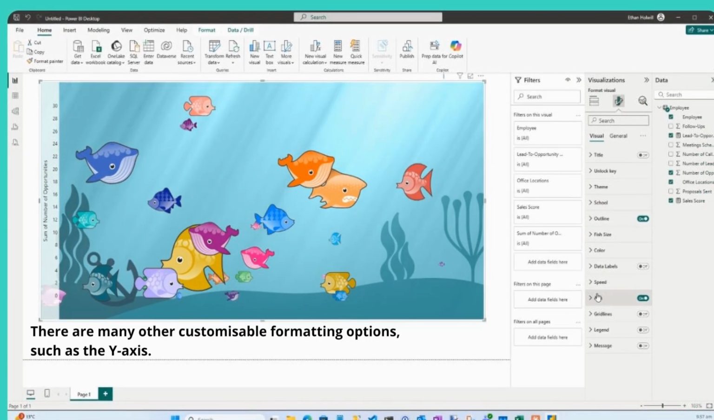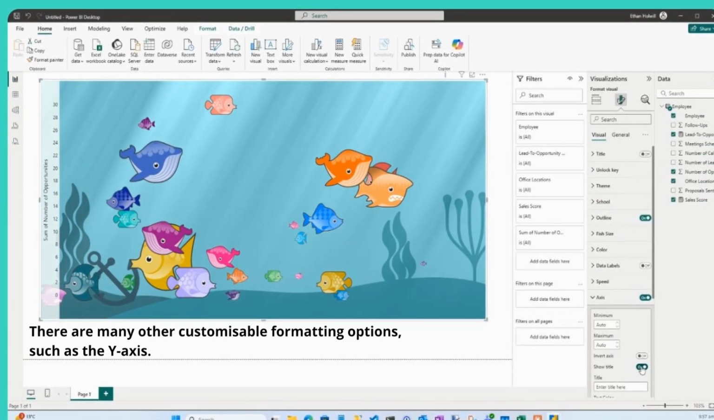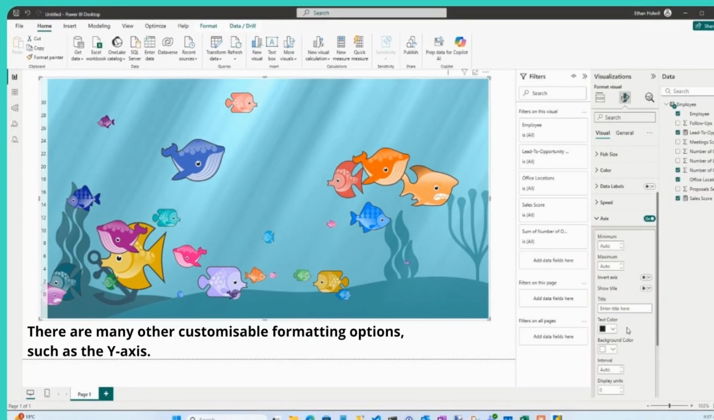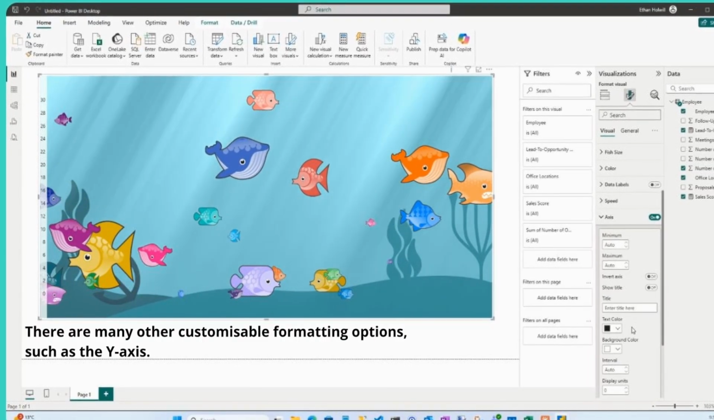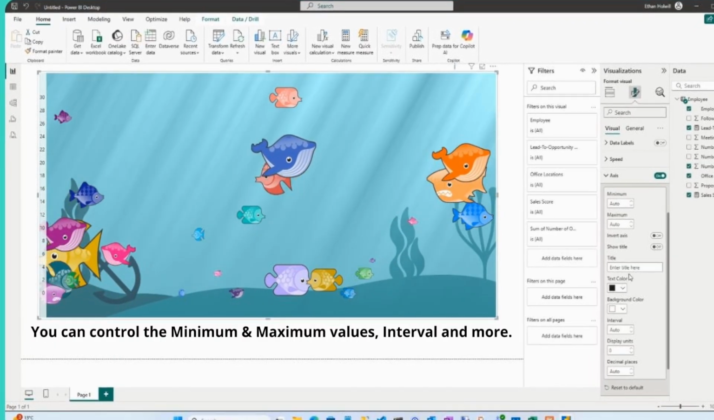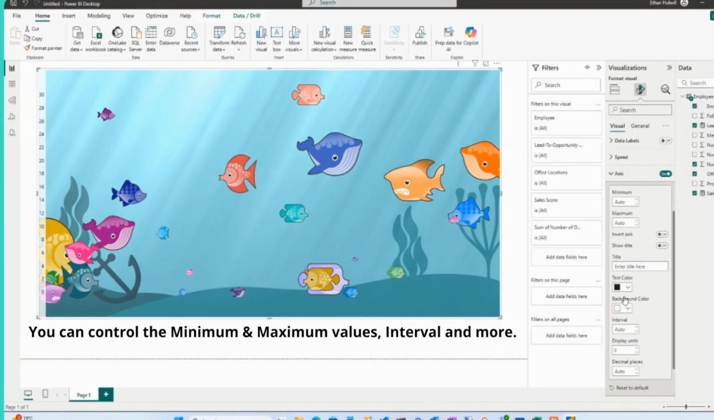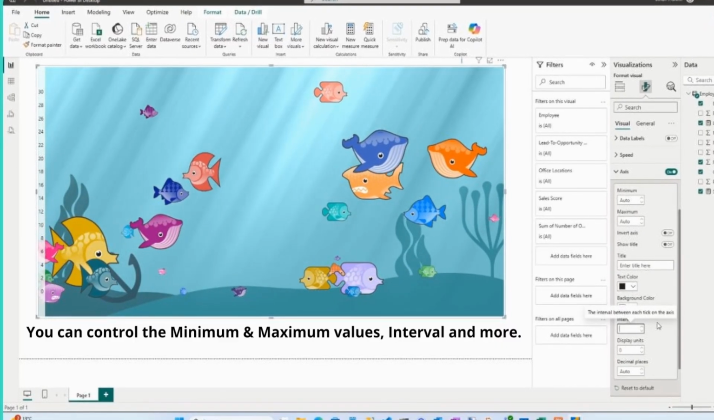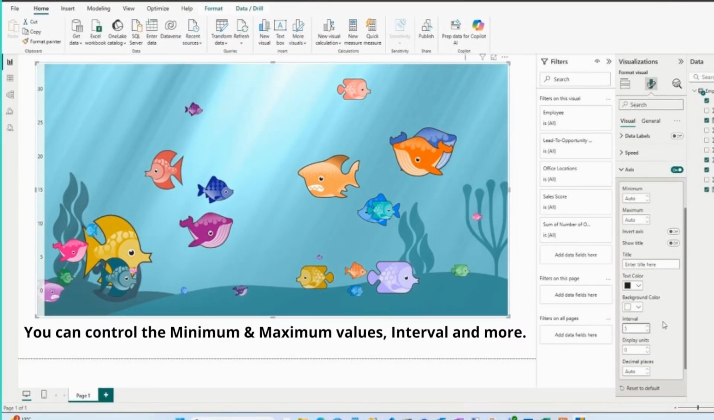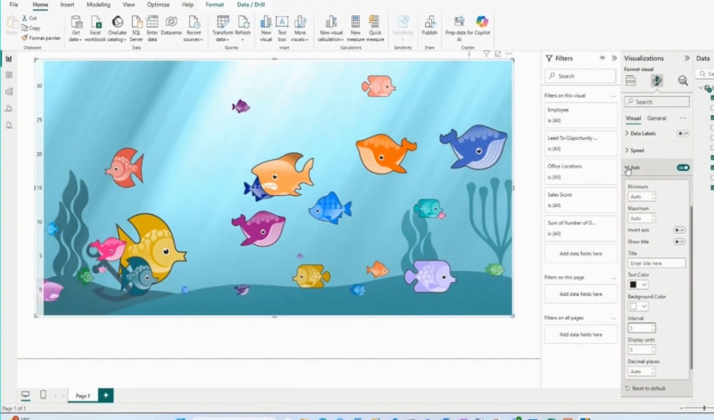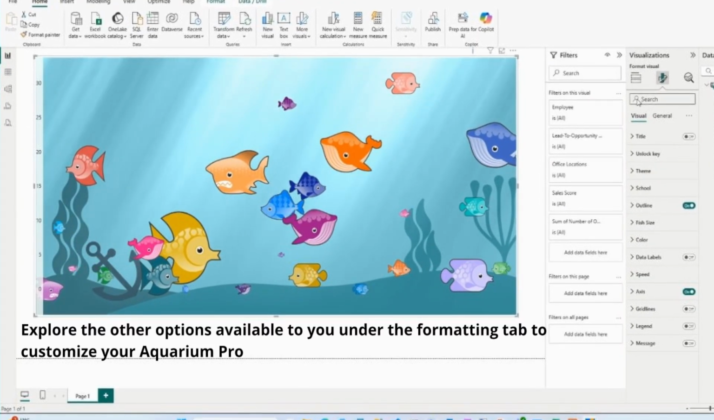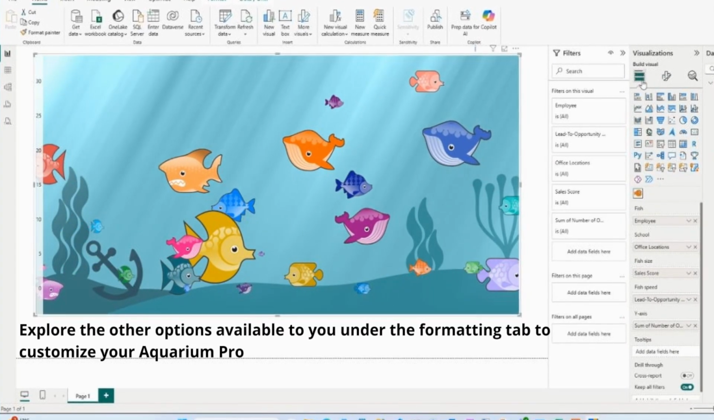There are many other customizable formatting options, such as the Y-axis. You can control the minimum and maximum values, interval, and more. Explore the other options available to you under the Formatting tab to customize your Aquarium Pro.